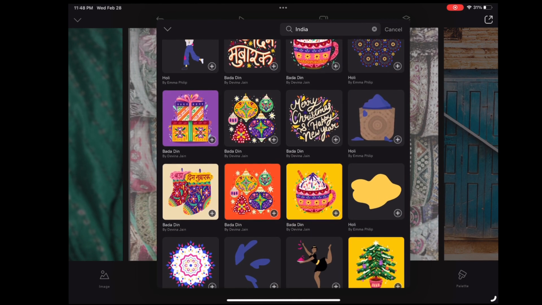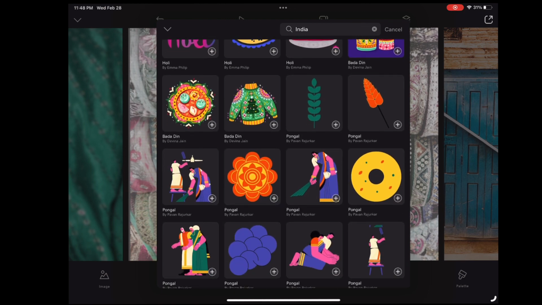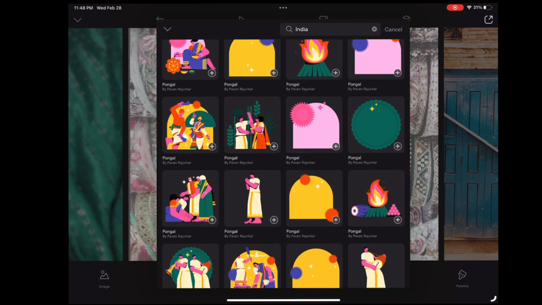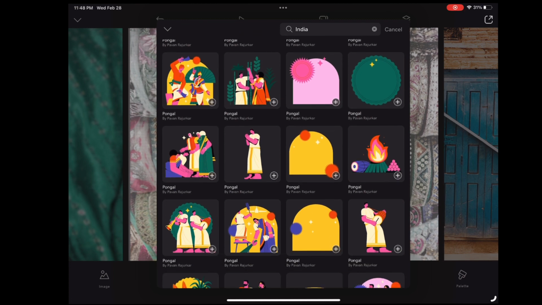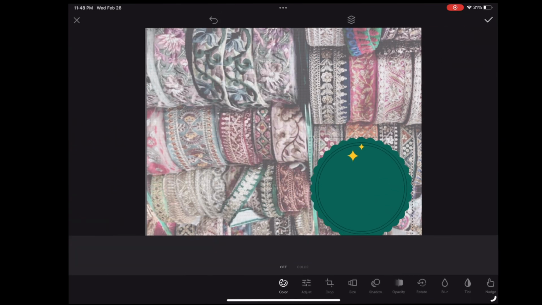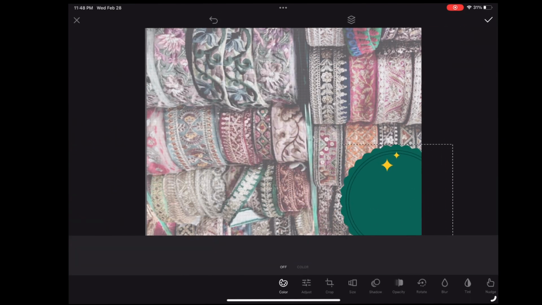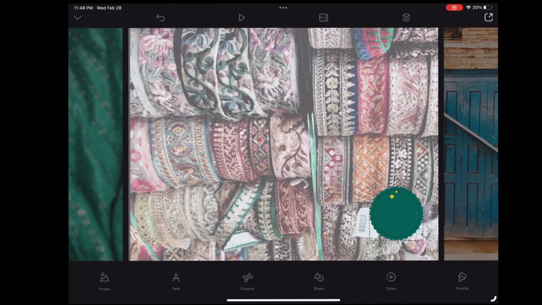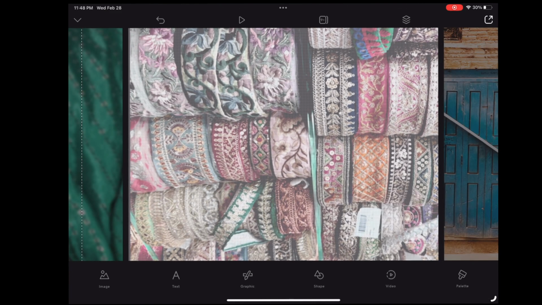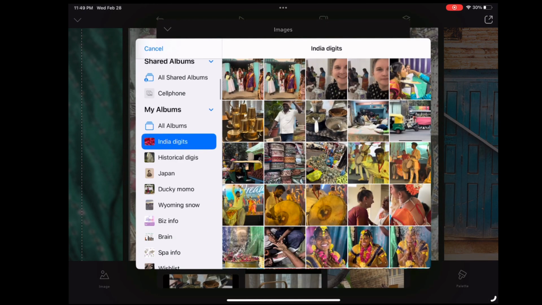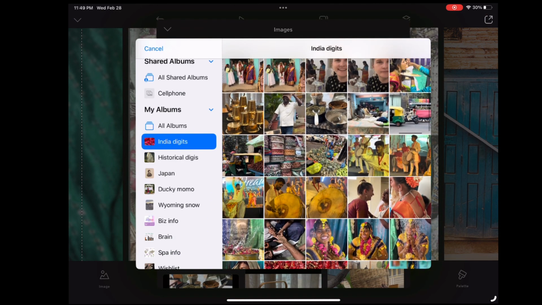Might just have to go for what's safe here. These are all pretty cartoony. Let's just try this green one. Okay, I think I hate it. We could make it look kind of like a tuck or something. Let's see, we can put in one of our own photos.